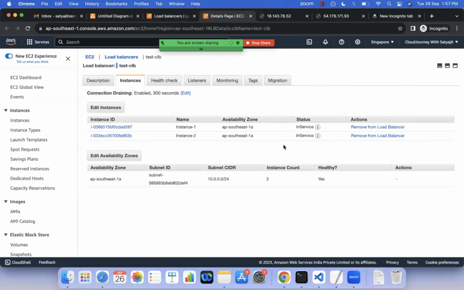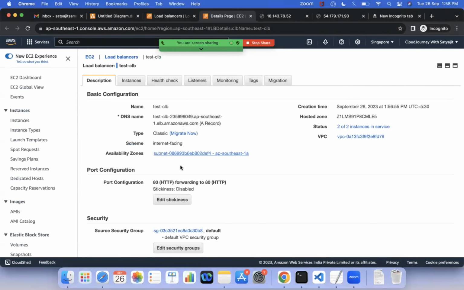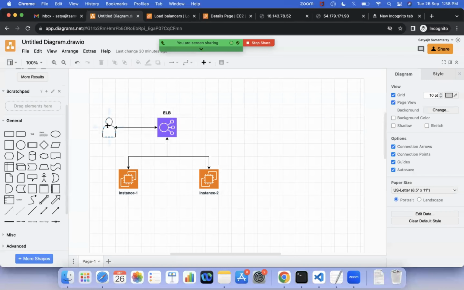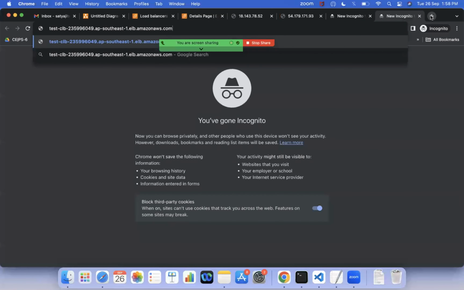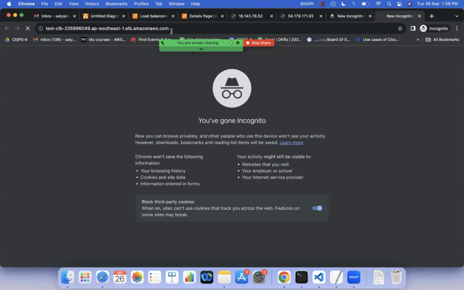If you see now, the instance is in service. It means my load balancer is working fine. So now hit this DNS name. If you come down to the load balancer descriptions, this is the DNS name. Now if you see the diagram here, I am a user, I am adding the load balancer DNS name. If you hit it in the browser, it will give the response.